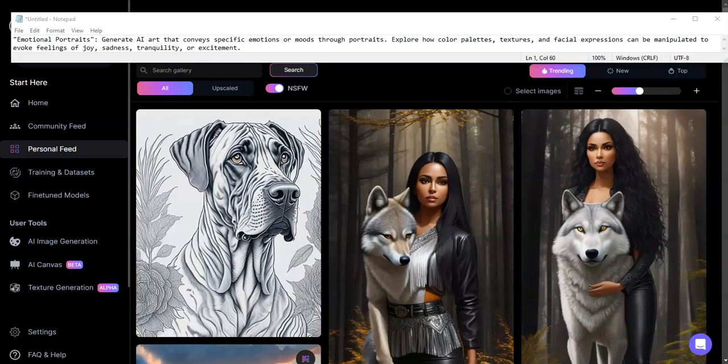And I got this one, emotional portraits. Generate AI art that conveys specific emotions or moods through portraits. Explore how color palette, textures, and facial expressions can be manipulated to evoke feelings of joy, sadness, tranquility, or excitement. It's actually kind of interesting because that's what I've been working to get better at in Leonardo. It seems like you have to tell it to do some extreme stuff in order to get the character to move just a smidge. So I think this is actually pretty good.